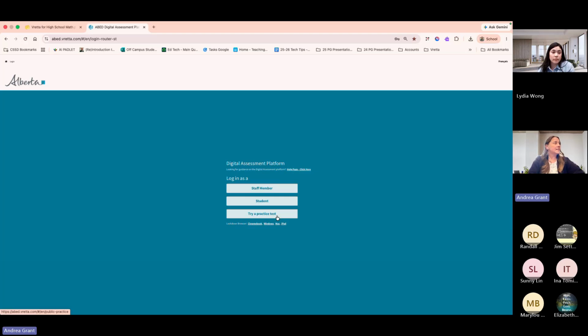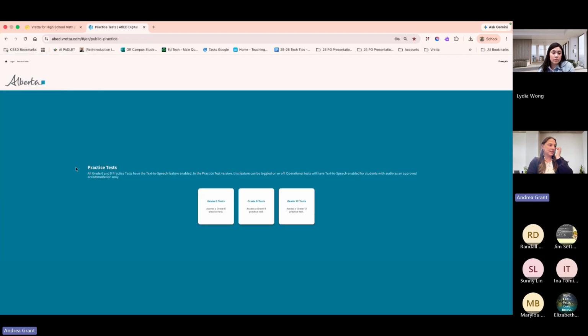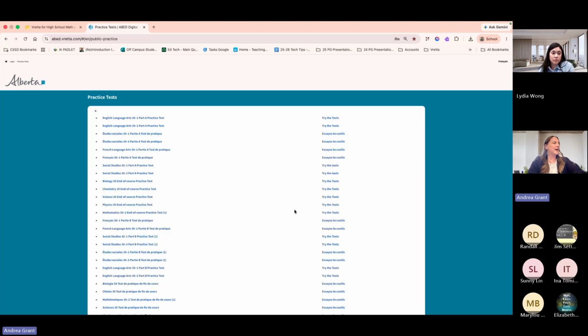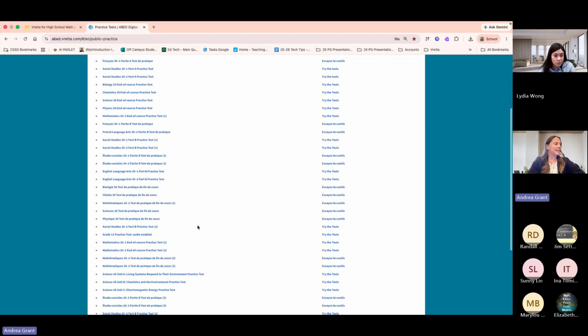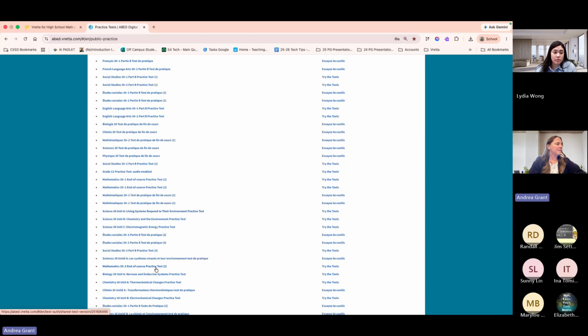So going back to the login screen, you'll also have these try a practice test. And so this is the bookmark that's available for the student bookmarks, and that's this link down here. It's essentially going to take us to the practice tests. And so if I wanted to have my grade 12 class go through a practice math assessment, I could click on grade 12, and then scrolling down here, we notice they're not really in order. So you do have to do a little bit of searching. Hopefully they fix this.